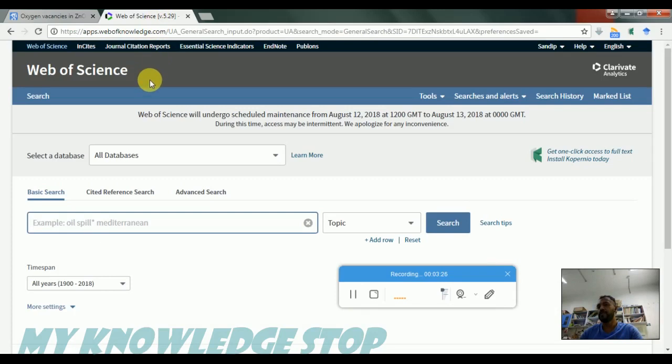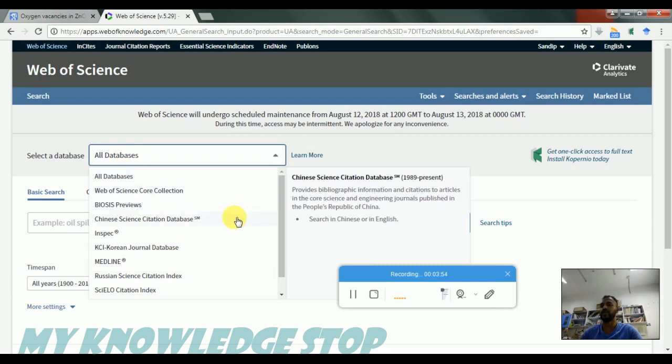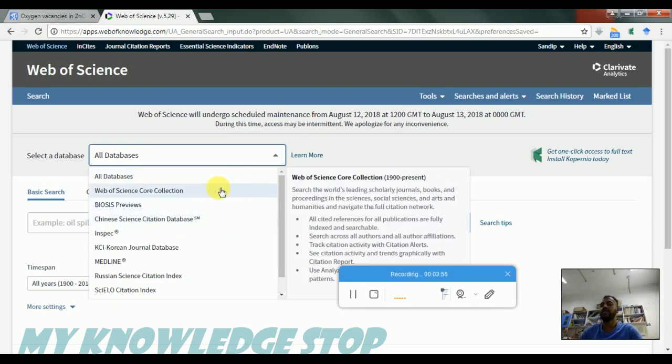Now Web of Science is subscription based, and I'm logged into my account here. I can log out, and if I log in I need a username and a password. So you need a subscription, and you have to be given access by the institute. What are the databases that it searches? By database we mean a server where all the data are stored. And if you can see the list here, there are a lot of databases from which you can search in Web of Science.